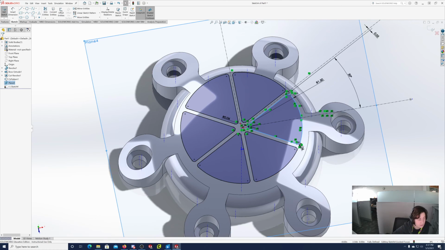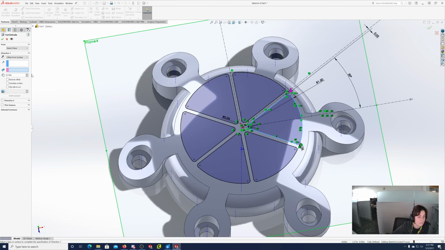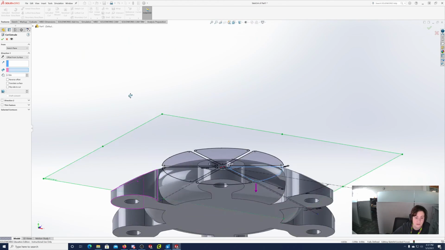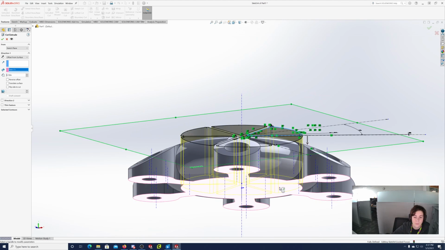We're going to go over to our Features tab. We're going to do Extruded Cut. From Sketch Plane, the direction is going to be offset from surface. And then the surface is going to be face 1, which is the bottom face of your part. So you want to flip it over like so and click on that bottom face there.